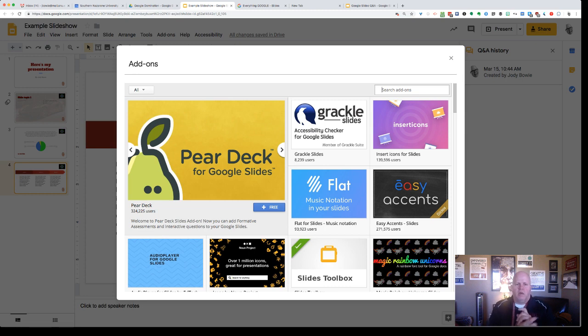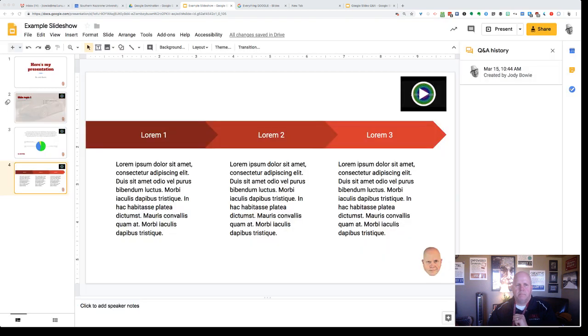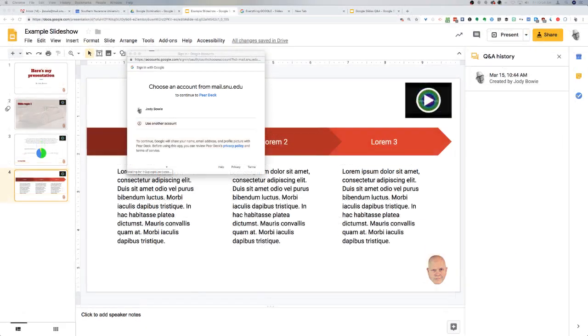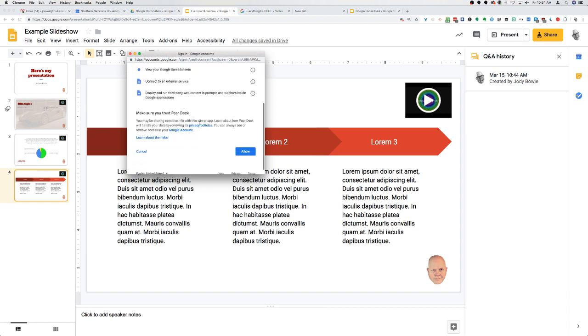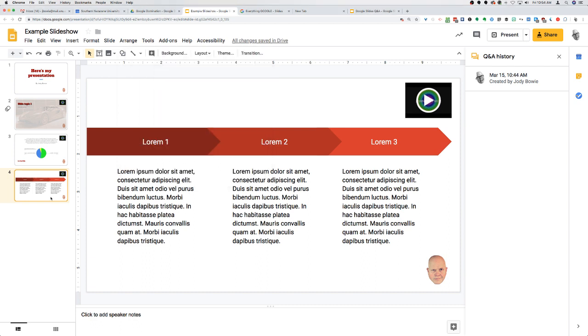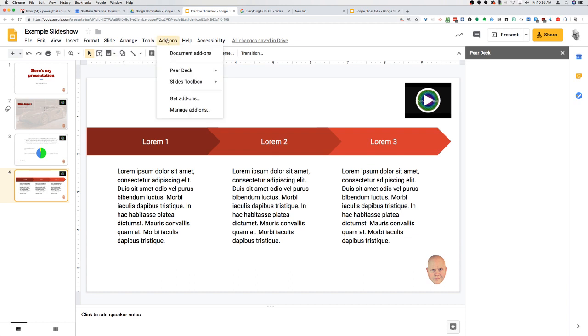So, add Pear Deck. It's free. I'm going to go ahead and add Pear Deck to this, and it's going to connect to my Google account. You can't see that though. Here we go. Now you can see what's happening. So I'm going to give it the ability to access and allow. And so I'm going to be able to go in, and Pear Deck is now under the add-ons, but it also has this sidebar over here on the left.